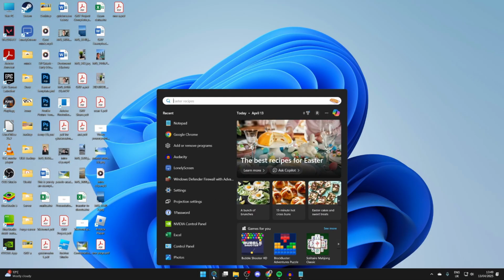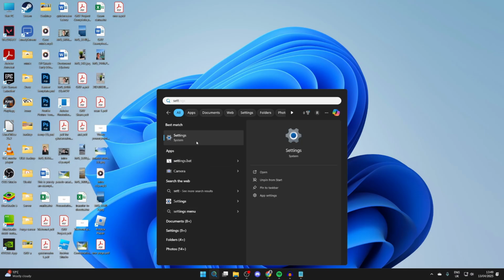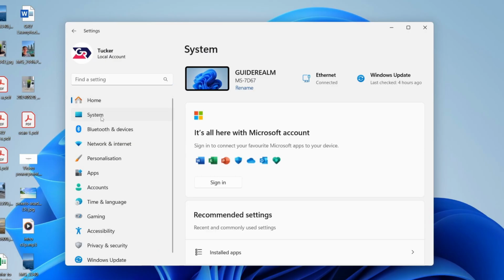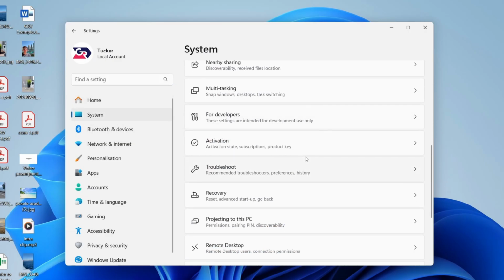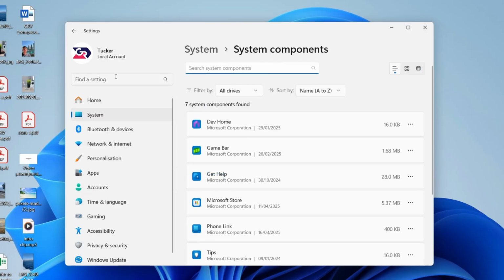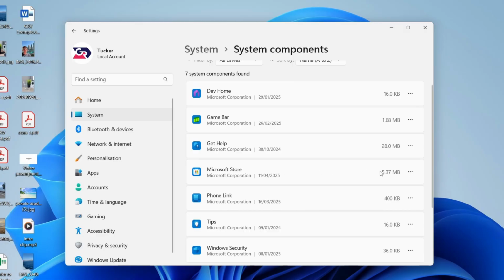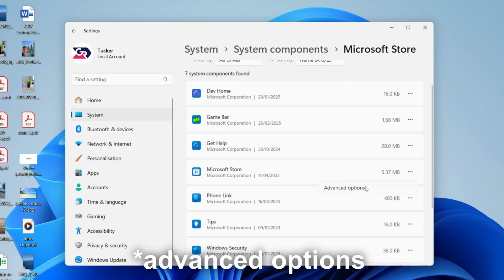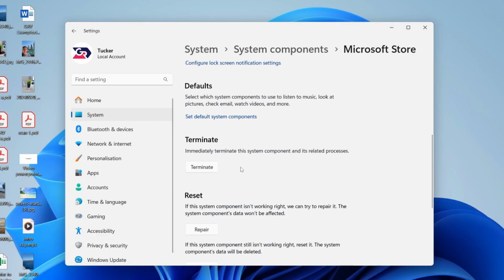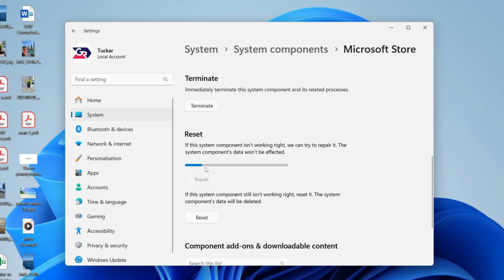If it still isn't, press Search at the bottom and open up your settings. Come into System over to the left and find System Components. If you can't find it, you can click on Search and type in System Components. In here, find the store, press the three dots to the right and press Advanced Settings. Scroll down and press Terminate, and you can try pressing Repair there and wait for it to run through.